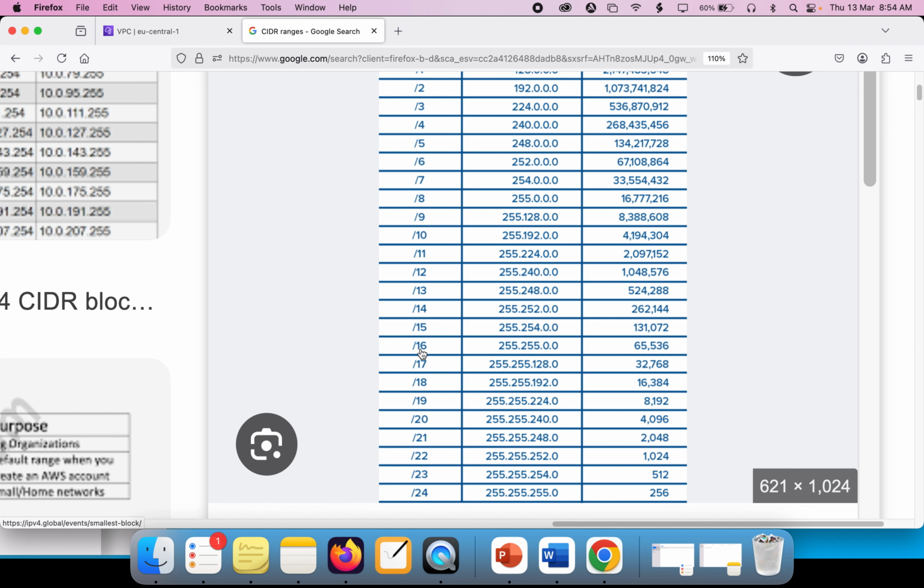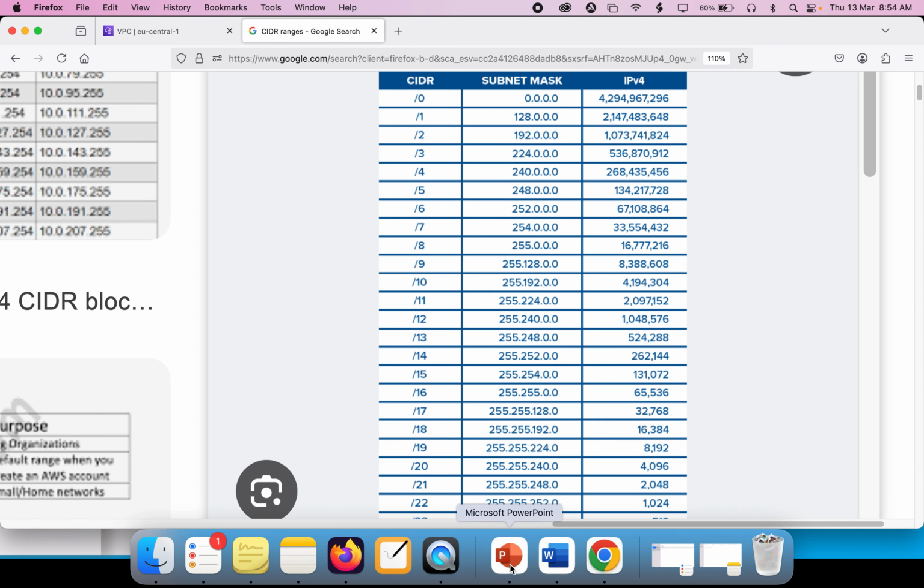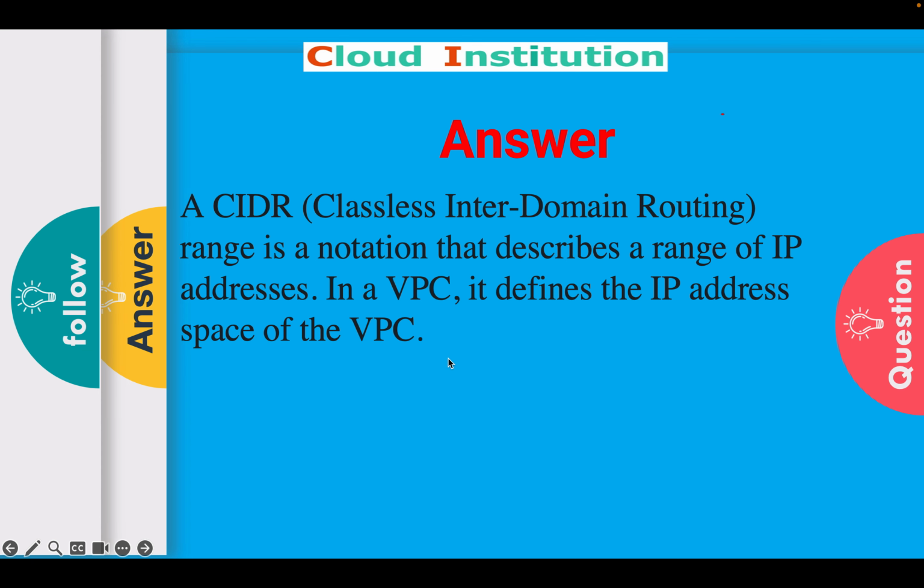CIDR range is nothing but the IP address followed by the slash and the CIDR notation. It's 16, 17, 18, 19, 20, and it goes till 28. So this is what is called CIDR ranges. Hope you understand this one. We'll discuss more about CIDR ranges in future classes.